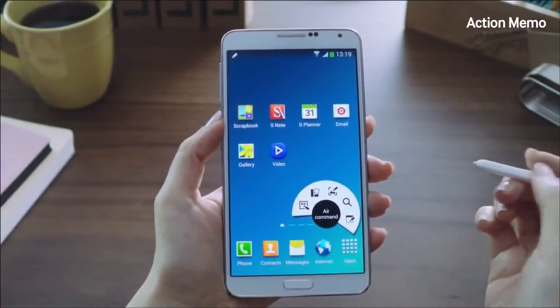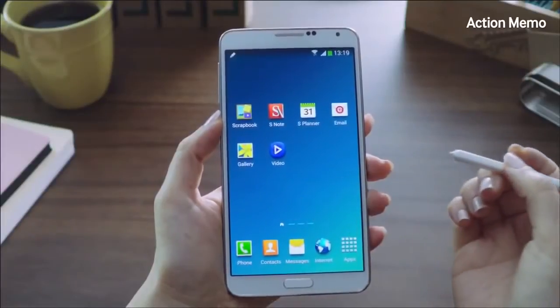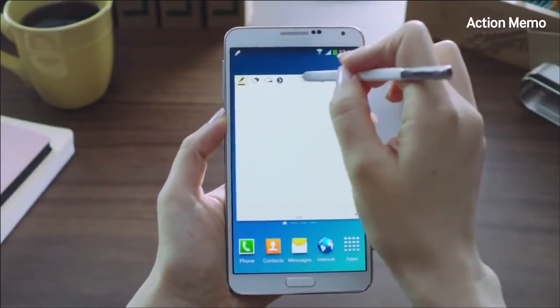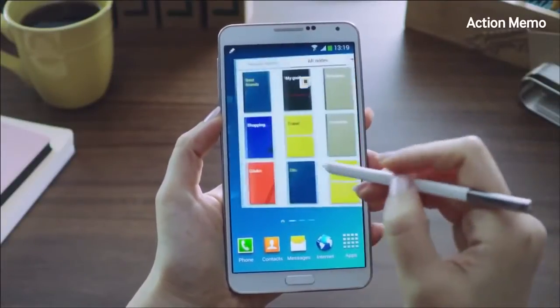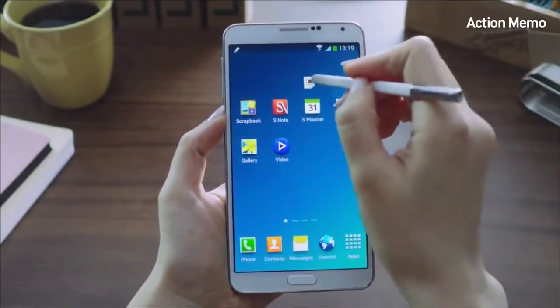So Action Memo is a pop-up window that lets you write a memo anywhere on the screen. You can move it around and minimize it and go about your day-to-day task and relaunch it when you need it.